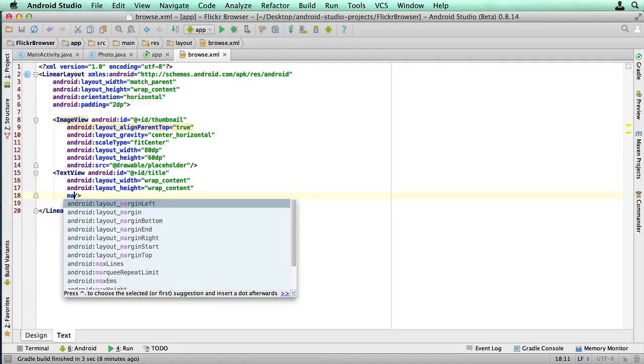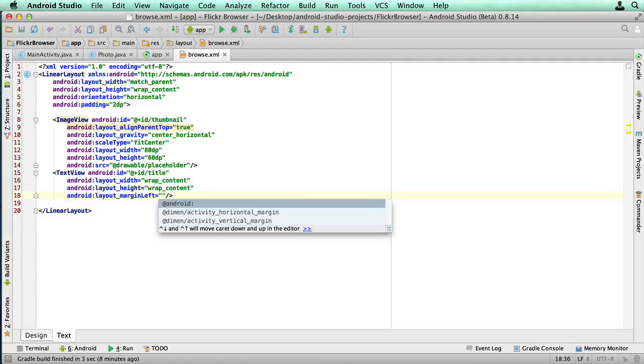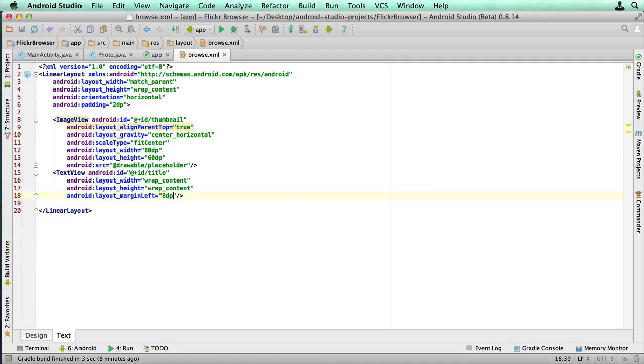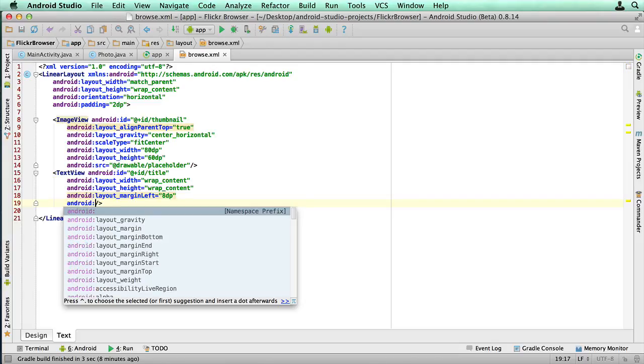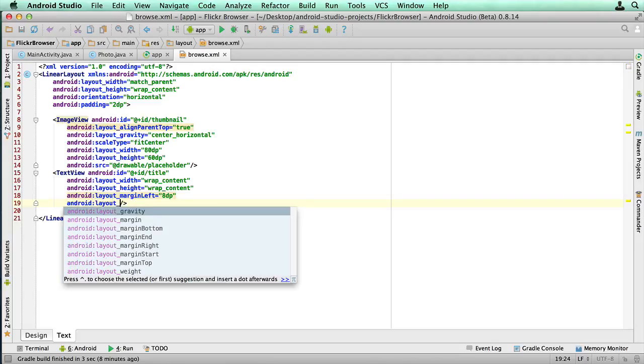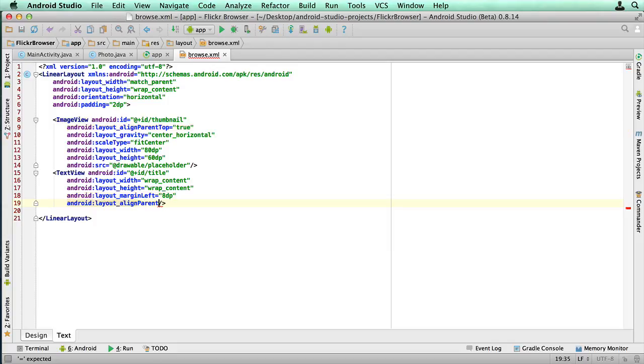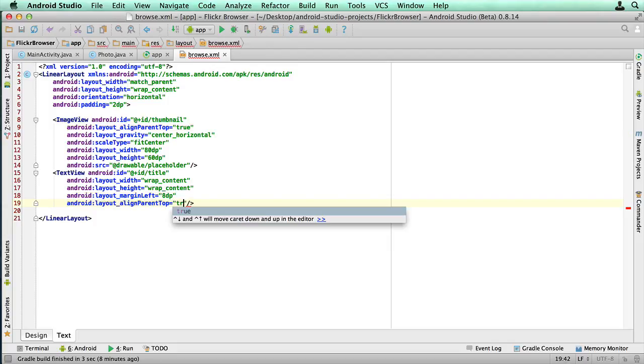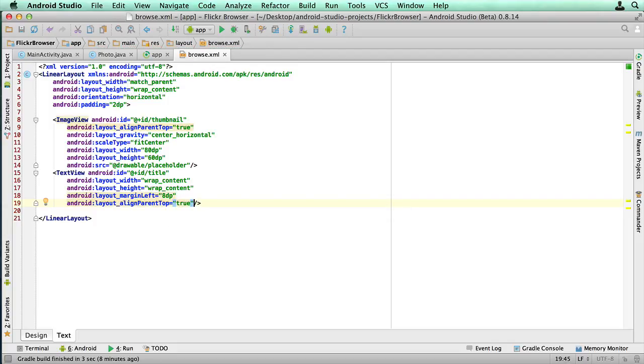And we're going to put a left margin in. We're going to put a left margin of 8 density independent pixels, and that's the space between the image and where the text starts. We don't want the text to be sort of flush against the image because that doesn't look good, so we want a bit of a gap there, so that's what that is. Then we also want to put Android layout align parent top equals true. So we want to put it as high up at the start as we can.